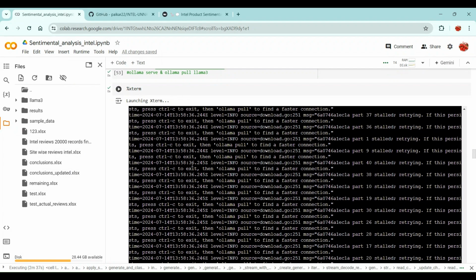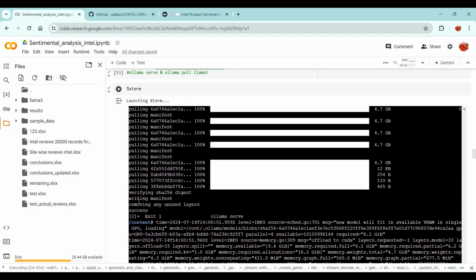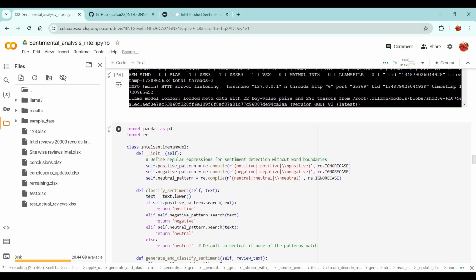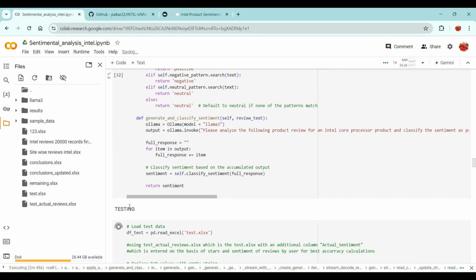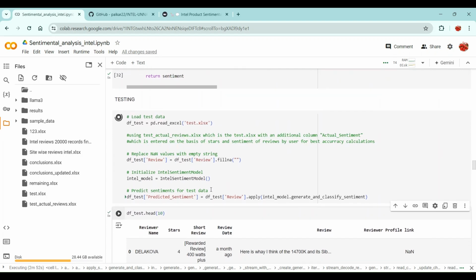This takes a little time, around 2 minutes. After that it says writing manifest and then success. After that, this is the model which calls Ollama. Then I have run this test xlsx file just to show you how it runs.